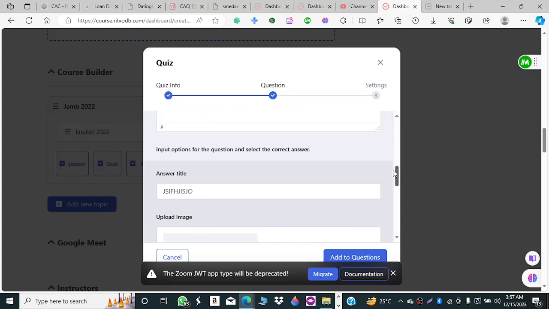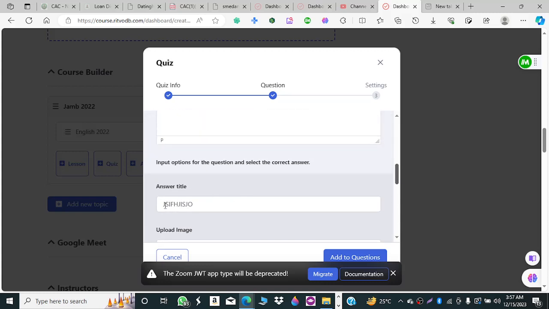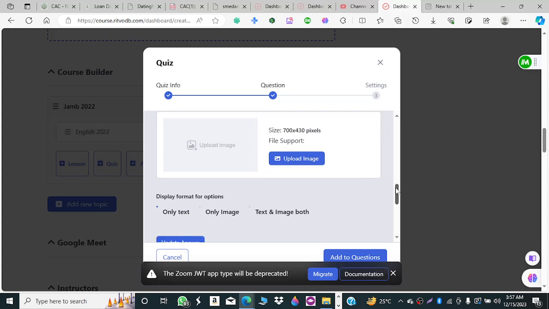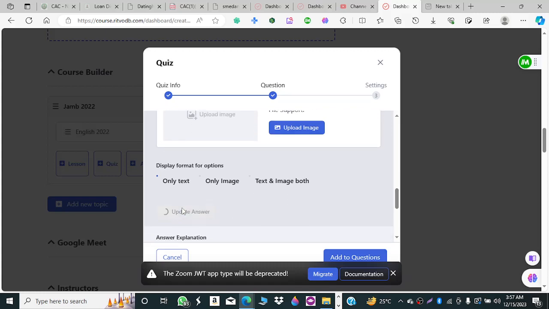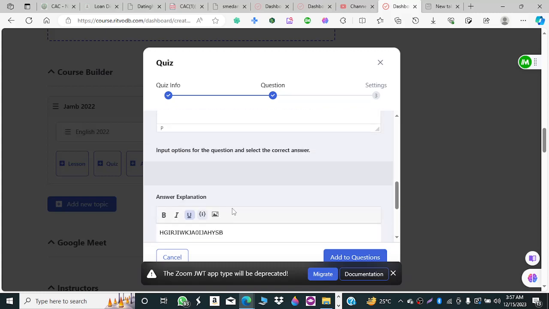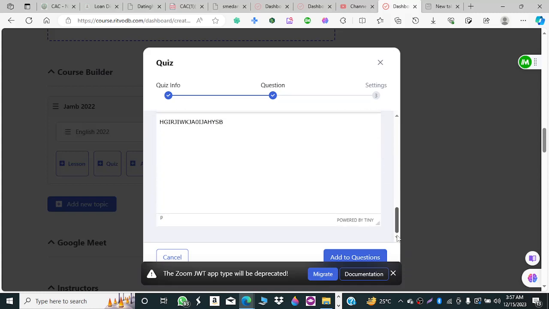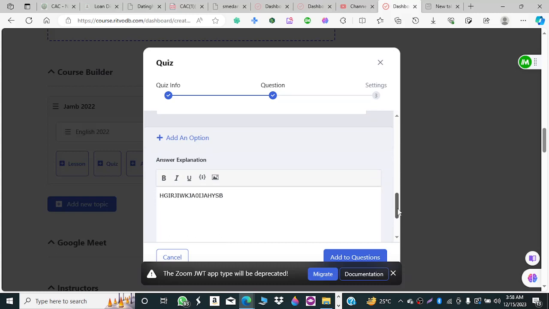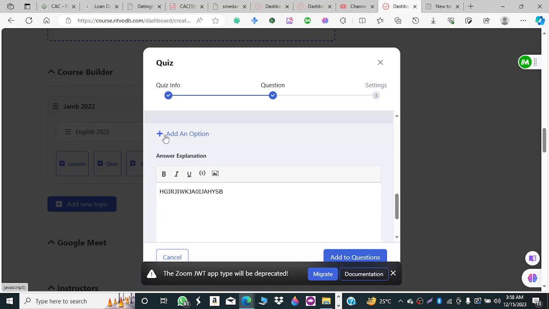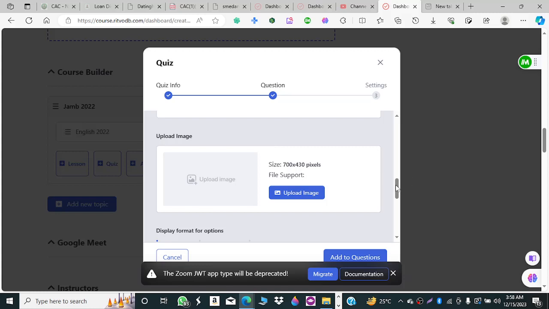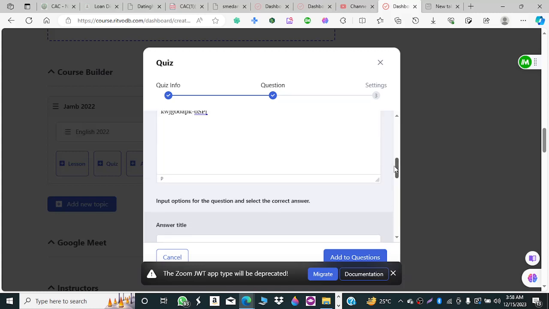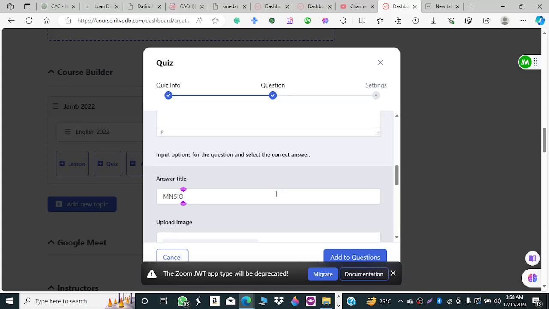Before you update it, the option answer now is this, then you update the answer. That is option A. Then add another option. You do the same thing. For the next option, you do the same thing.